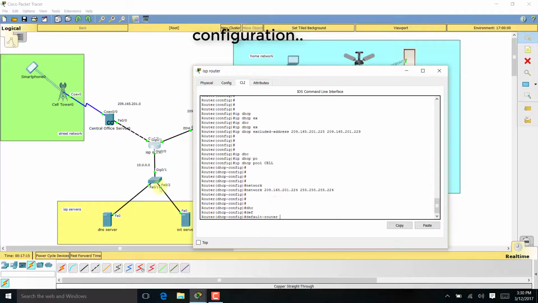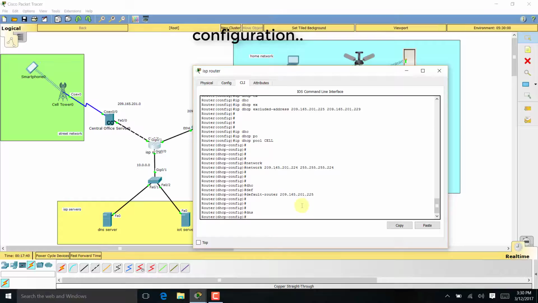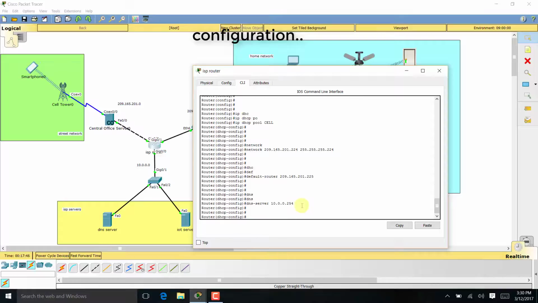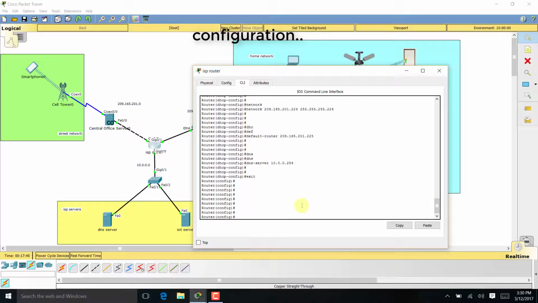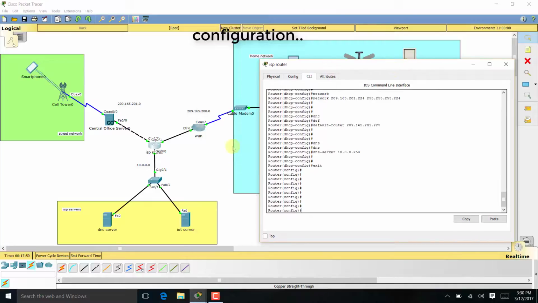A default route for this side of the network, that is 209.165.201.225, and the DNS server 10.0.0.254. Exit out of this configuration and configure the home gateway DHCP.